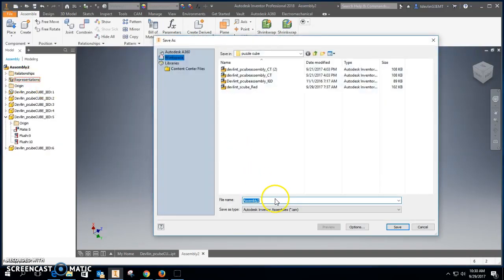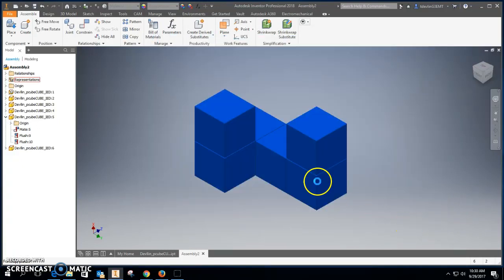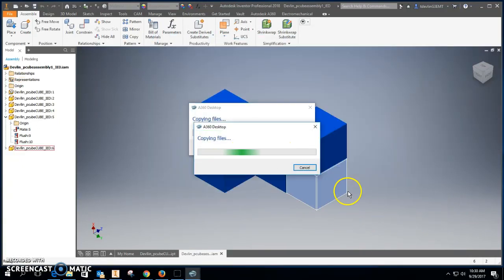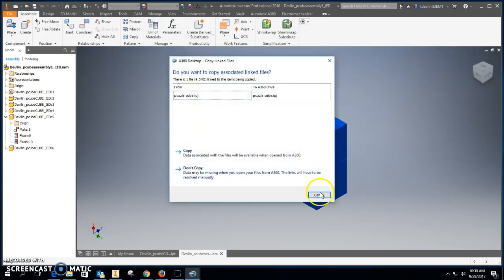So I'm going to save this as your last name, underscore, P cube assembly 1, and then as you go through you'll have 1, 2, 3, 4, 5, and then IED. Click save, and later on we'll talk about how to assemble these into our actual puzzle pieces.